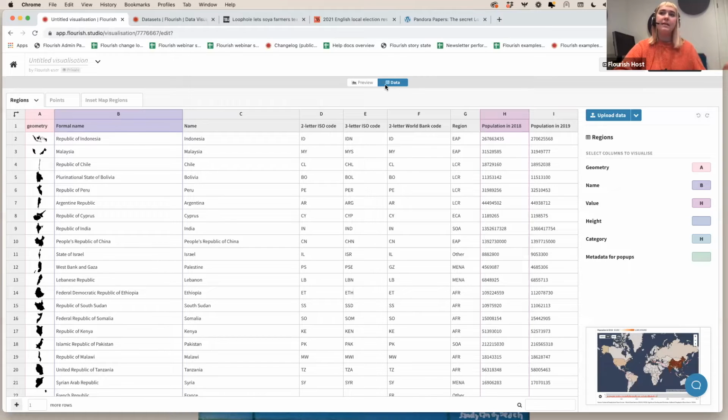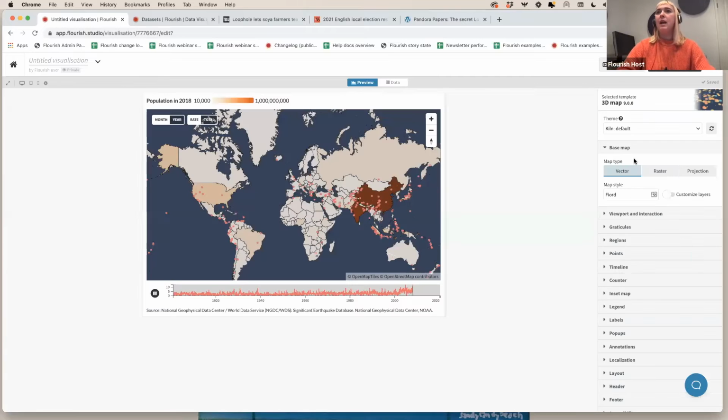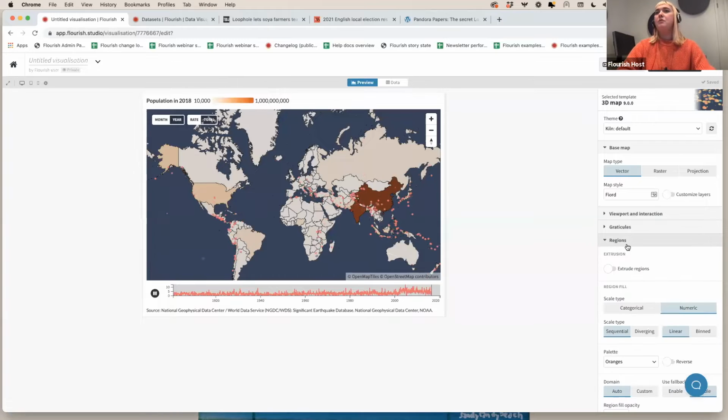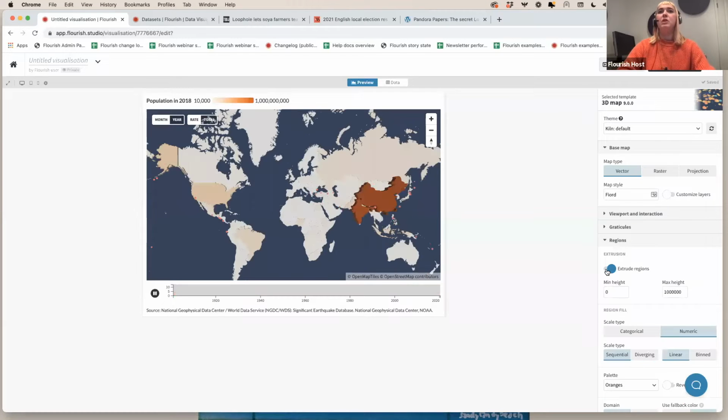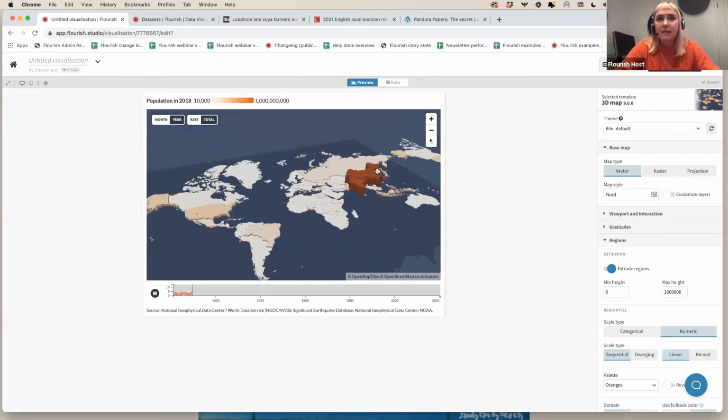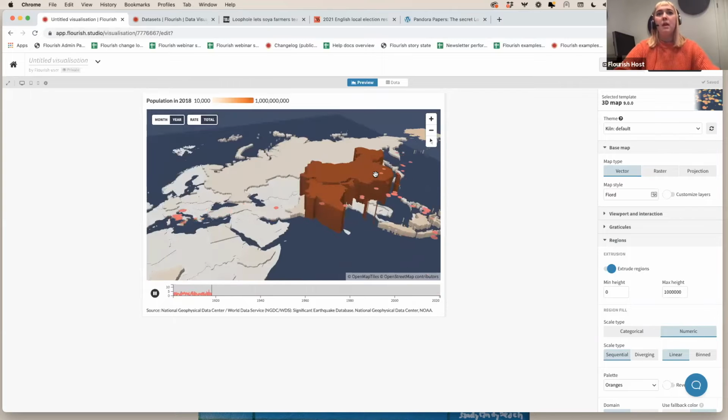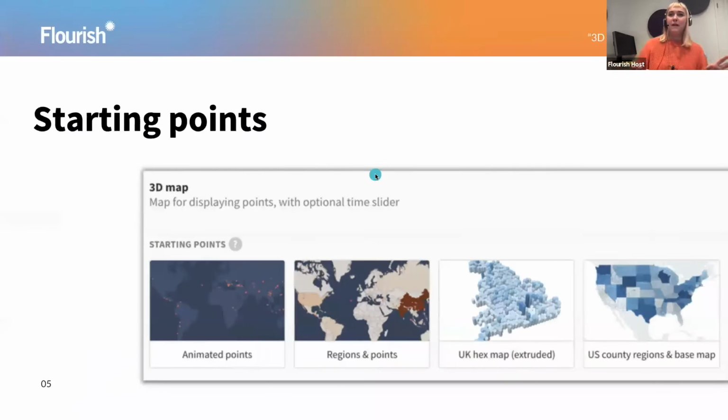For example, maybe I decide I want to extrude after all. So for example, I could extrude by the population. Then I would just update that here in my height column binding. And under regions, I could select to extrude my regions. And then we have this nice extrusion happening already. So I just quickly wanted to mention: loads of different use cases, only 4 or 5 starting points, but you can always start with one and then do something else to it.